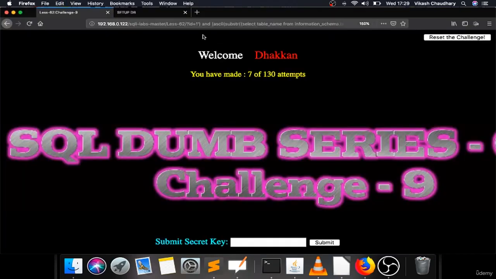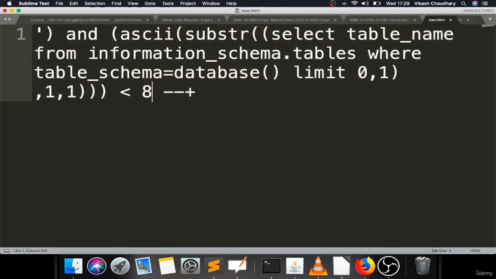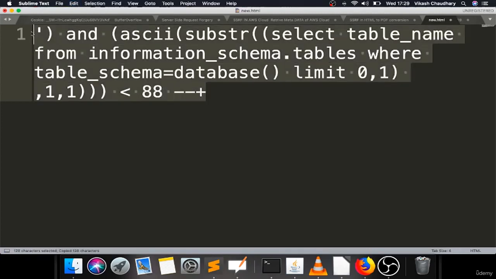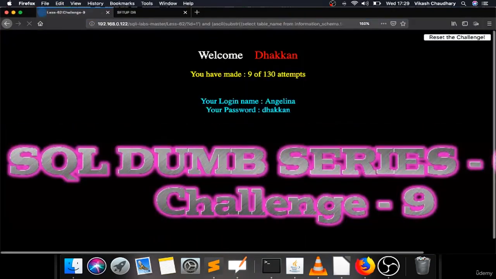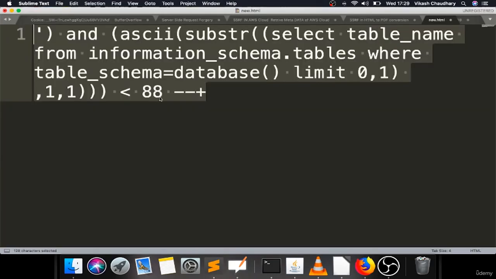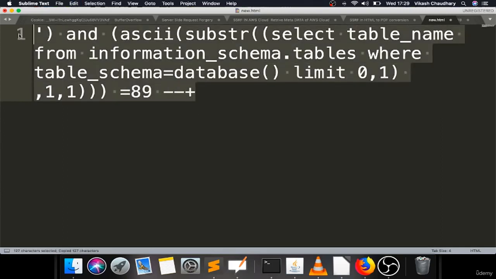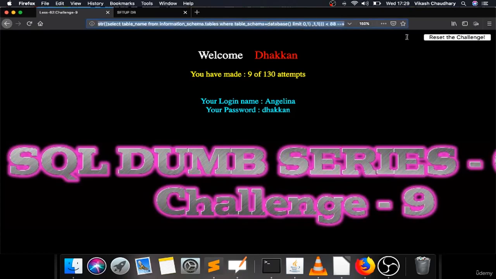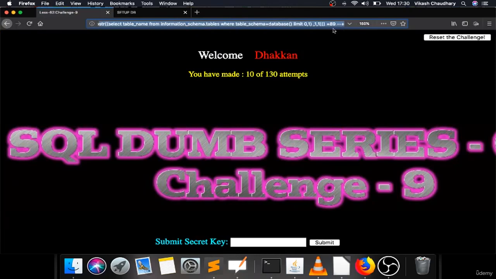So you can see this now. You are firing this many queries. 85 is not okay. That means it's greater than 85. What about less than 88? Yeah, less than 88 is true now. So that means 90 is not there. We know that. So what about let's say 89? If I'm trying equal to 89, see what's happening. It's not okay. So 89 is not the first character.